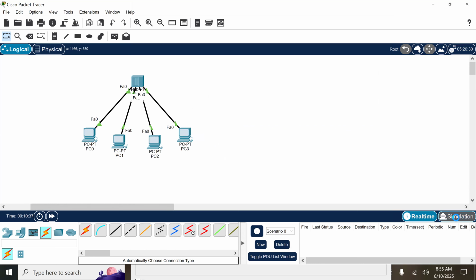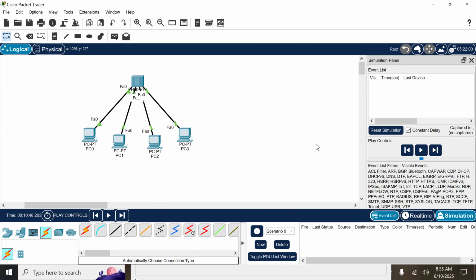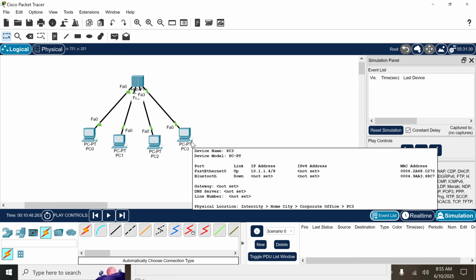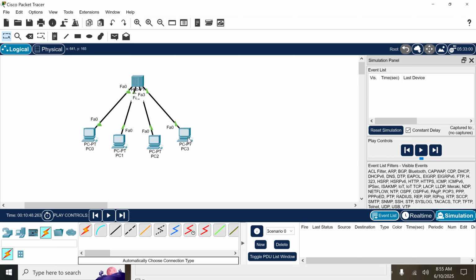Now I'll go to the simulation. Yes, I told you, whatever packet a hub is getting, every time it is going to broadcast the same packet to everyone except the port from where the packet was received. For example, now I want to ping from PC0 to PC3. I want to make the communication between PC0 and PC3. We call it a ping. Ping is a tool that is used to check the connectivity between the devices.